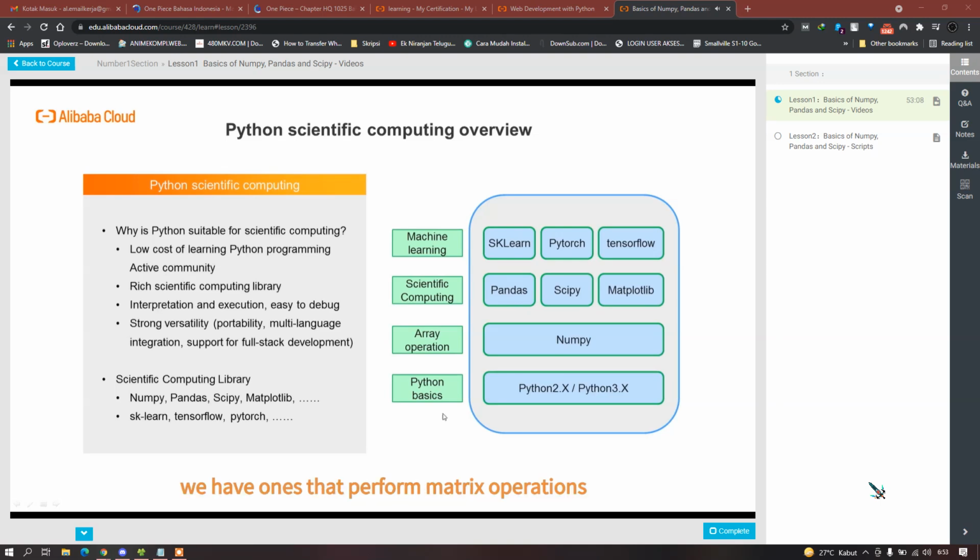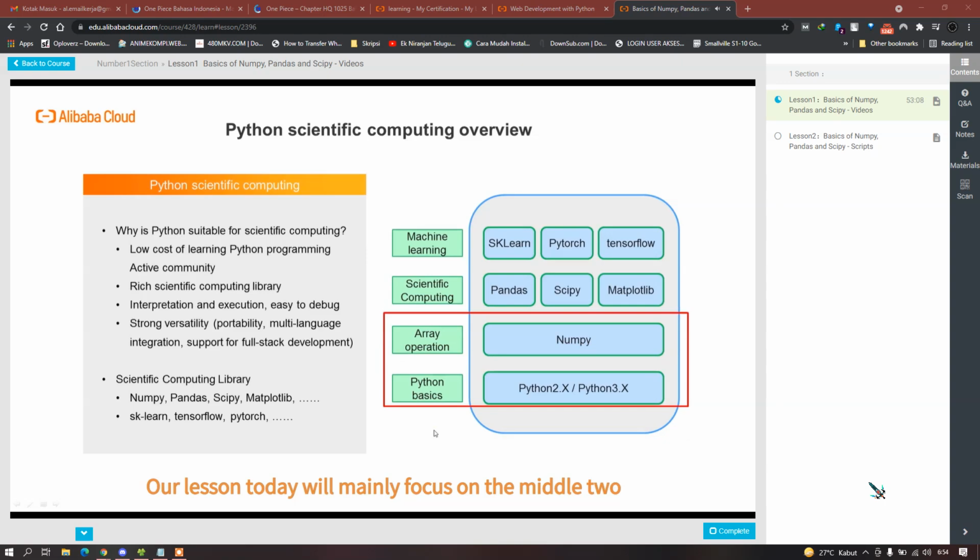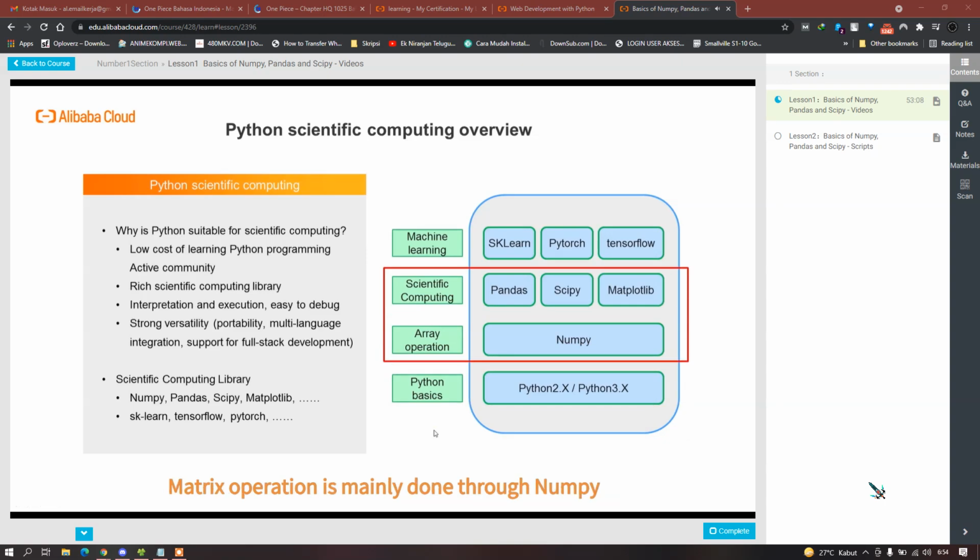Above them, we have ones that perform matrix operation, scientific computing, and machine learning. Our lesson today will mainly focus on the middle two. Matrix operation is mainly done through Numpy. Beyond that, there are the Pandas, Scipy, and Matplot libraries that handle scientific computing.